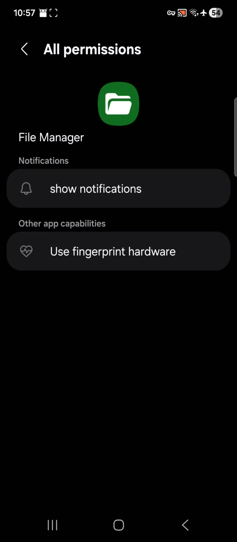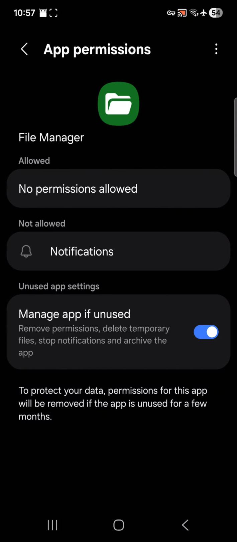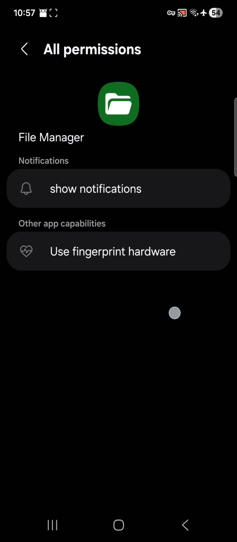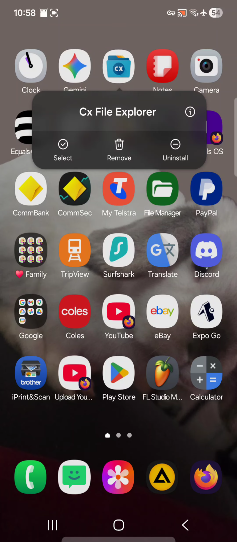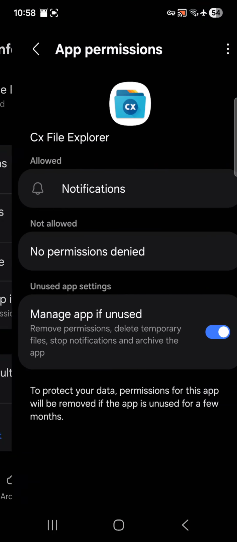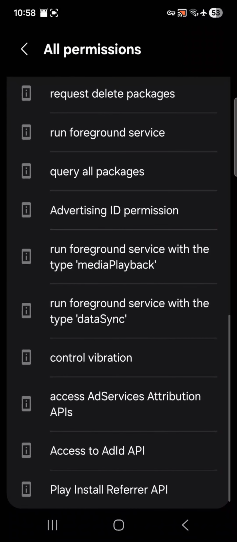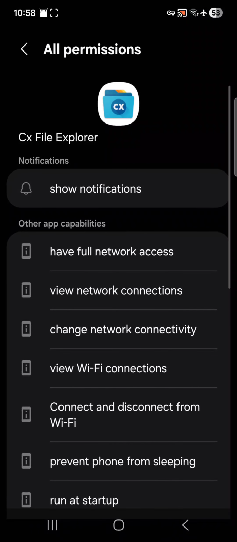Okay. So I guess these are the other app capabilities, as opposed to the ones that you've specifically. No, it doesn't even show file access, so it's not going to show us that it needs file access. Okay. So this one just says use fingerprint hardware. What does CX File Explorer show? It shows show notifications. It doesn't show fingerprint hardware.